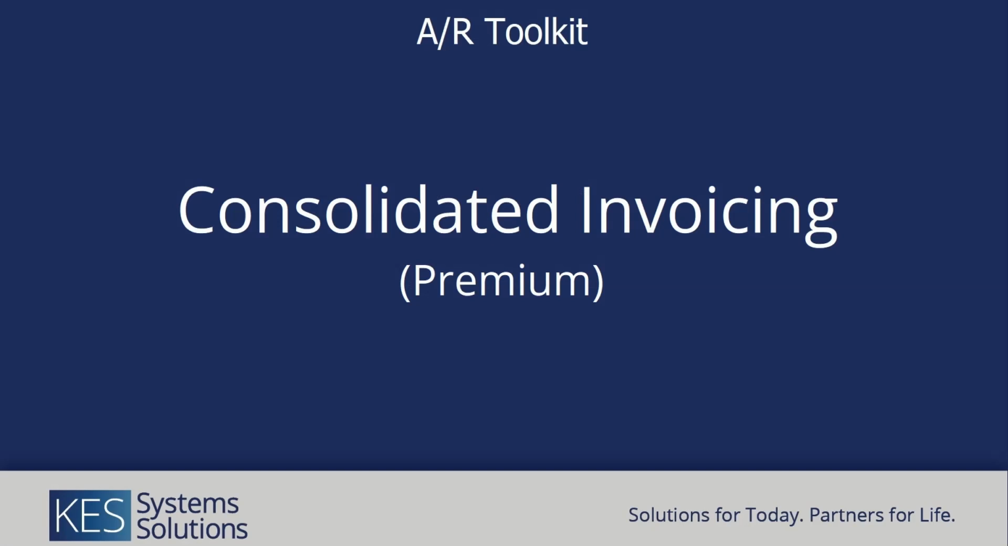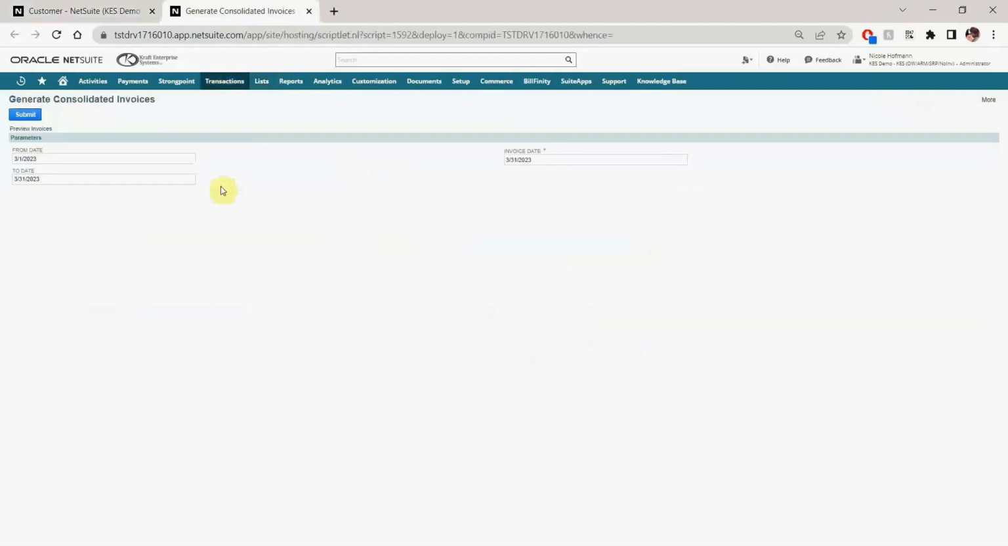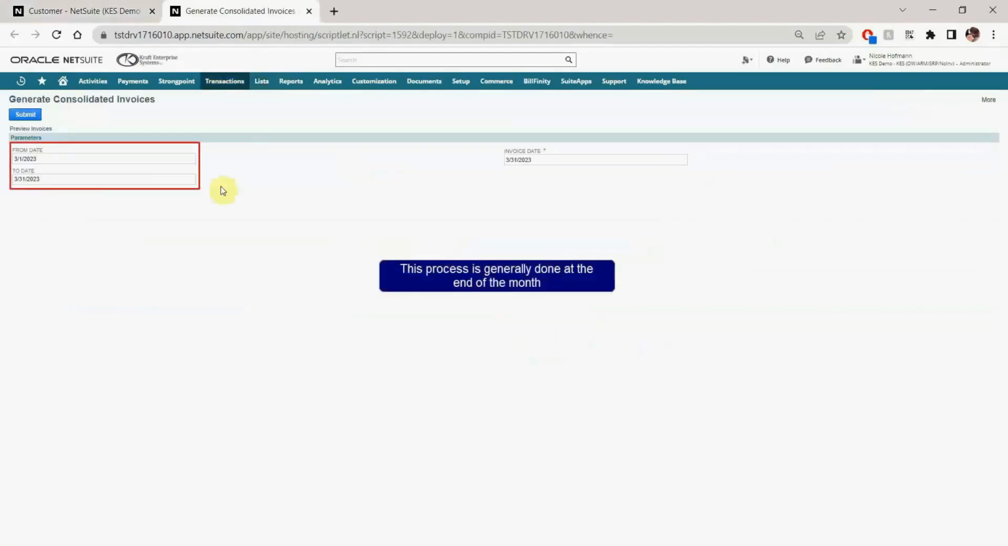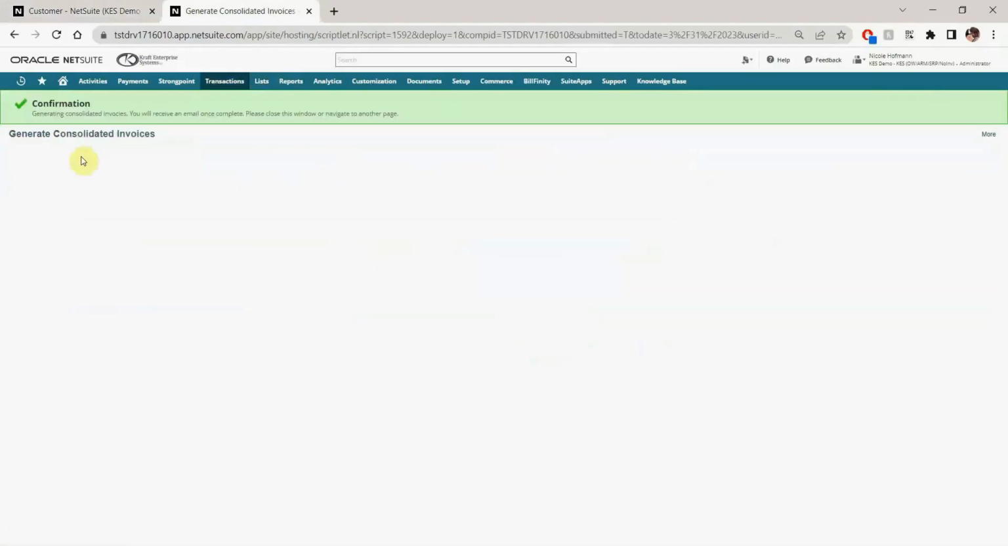The next feature is consolidated invoicing, which is available with our premium version. This allows you to group individual invoices together to present to a customer. Once a customer is marked to use consolidated invoices, set the date filters for which invoices you want to pick up, select an invoice date, select Preview Invoices to see which invoices will be included, and then submit. Individual invoices can be marked to be excluded from consolidation.